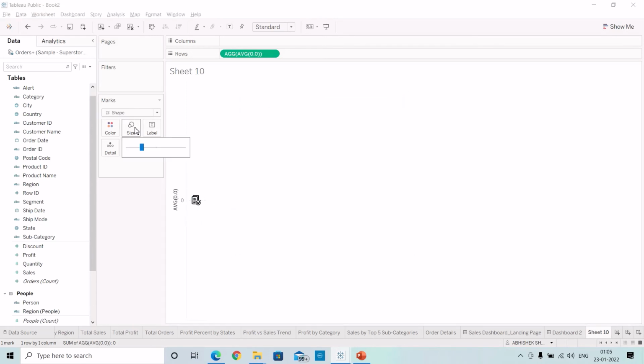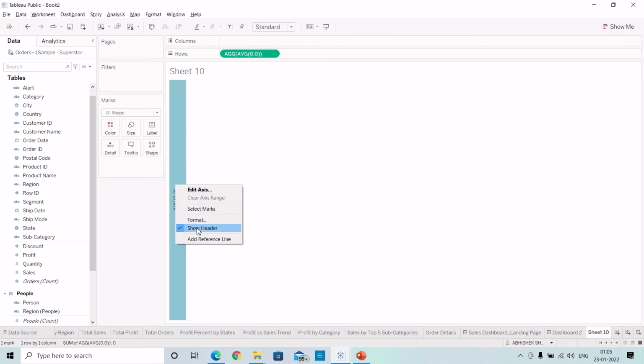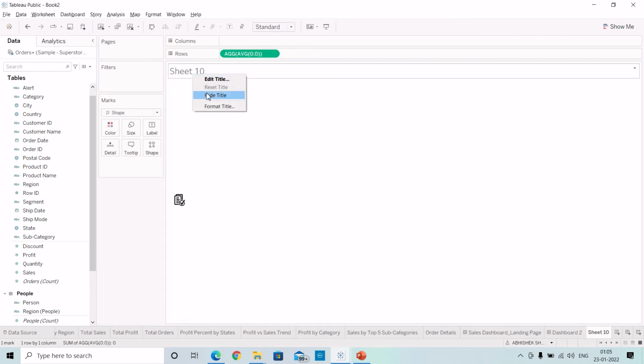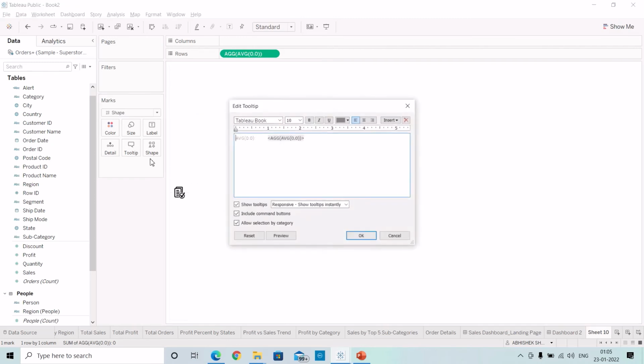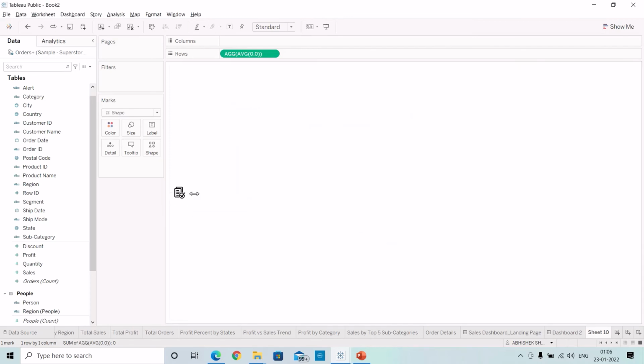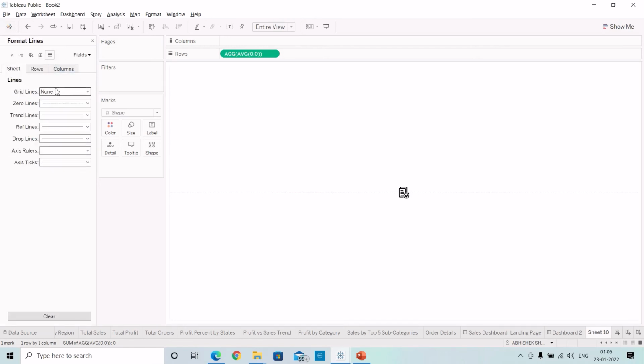So here is my icon. Just increase the size a little bit. Just uncheck show header, hide title, and just give a name. Go to order detail. Okay, make it, let's remove this center lining.